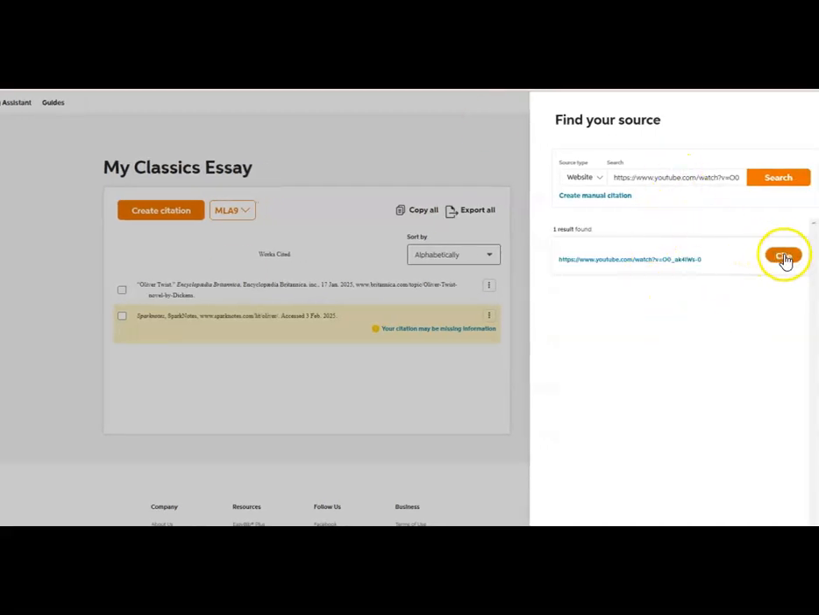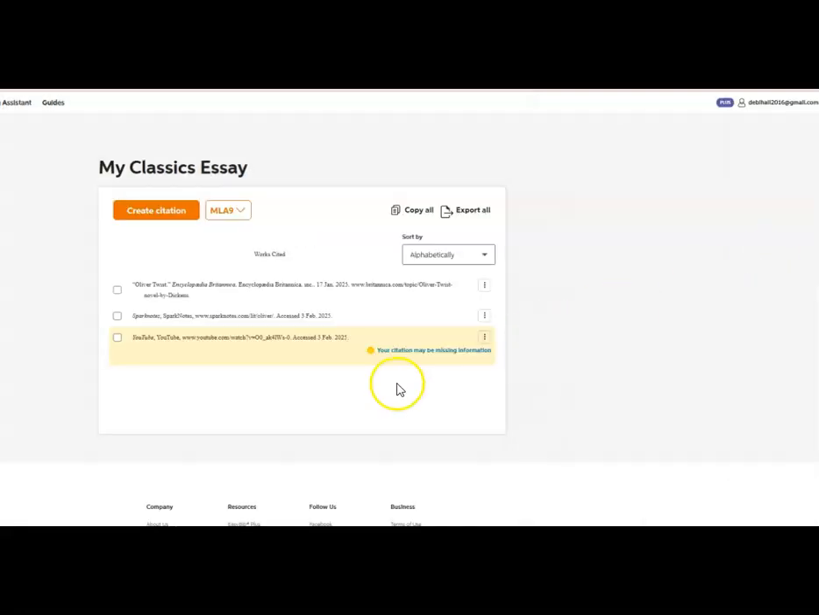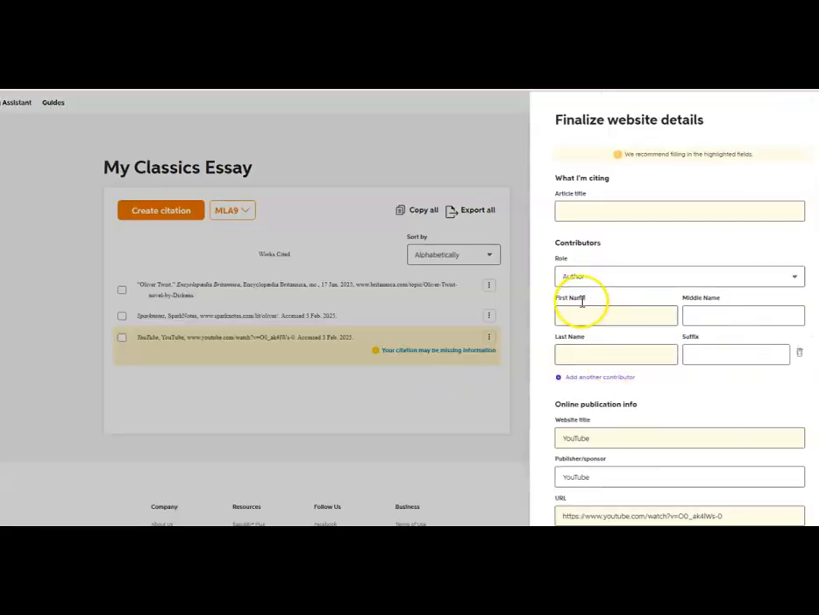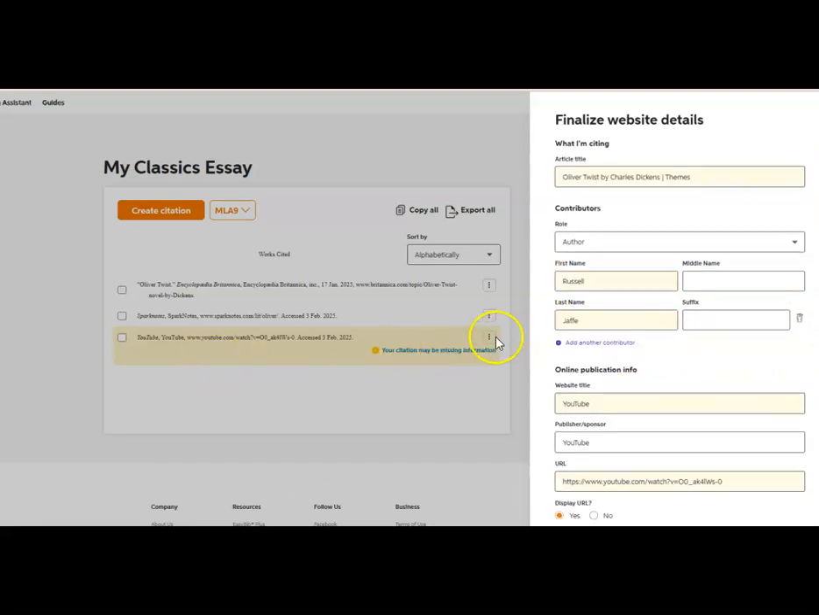Now I pasted this here, but look what I can do. All it's going to do is just give me this. But look, I'm going to edit this, and I'm going to put the person's name right in here. Isn't that fantastic? I clicked edit. I added the title that is in that YouTube video. I added the person's name.